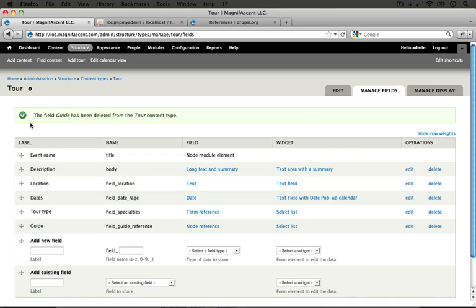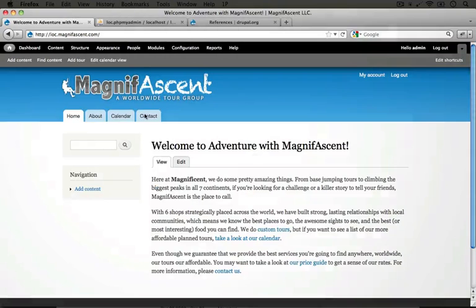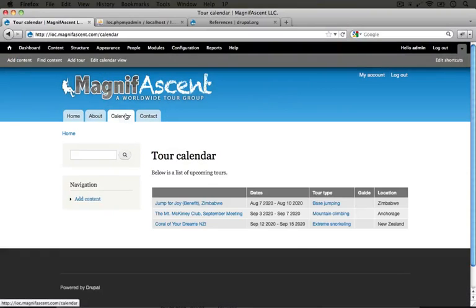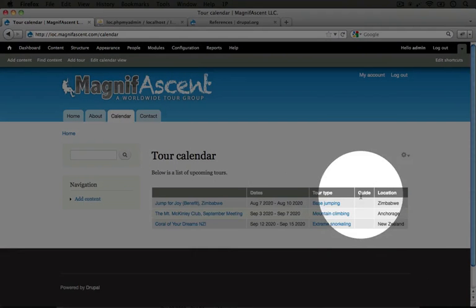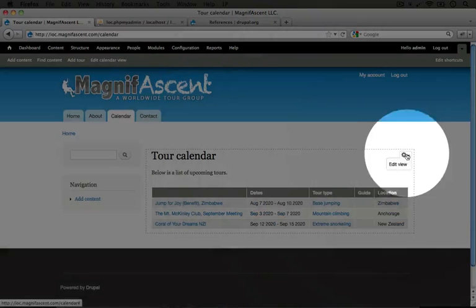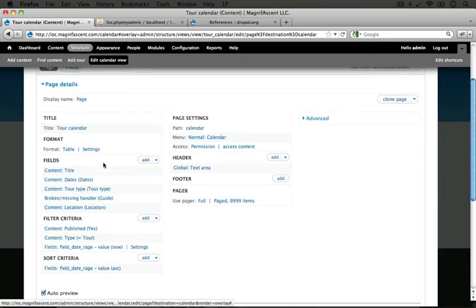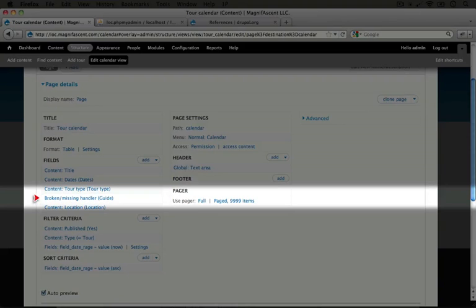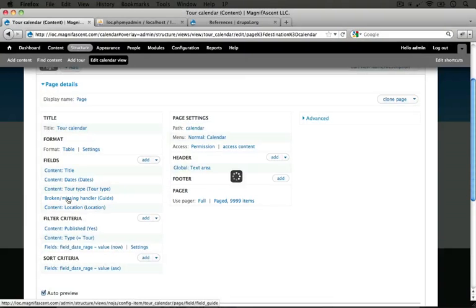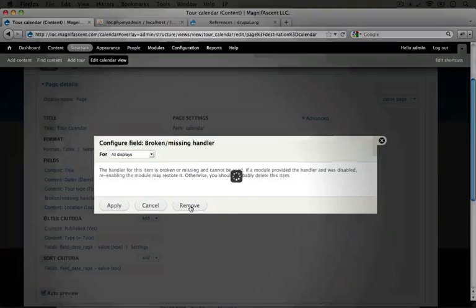Okay. And now, as you might expect, if we go to our calendar page, we're going to see an empty column. I'm clicking on the home link. I'm clicking on calendar. And now we have an empty column for guide. So let's go ahead and modify this to use our new field again. I'm going to click on the cogwheel and edit view. And under fields, let's go ahead and remove our broken missing handler. Clicking on it, and then I'm clicking on remove.